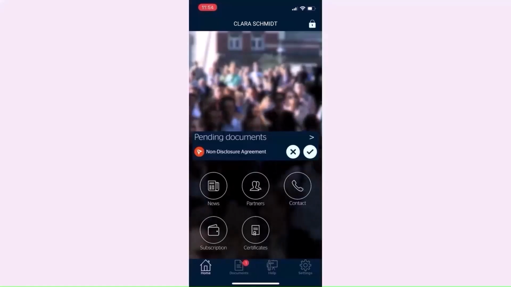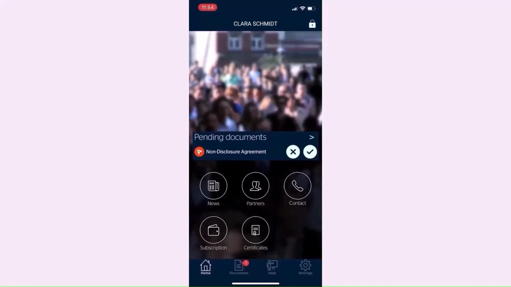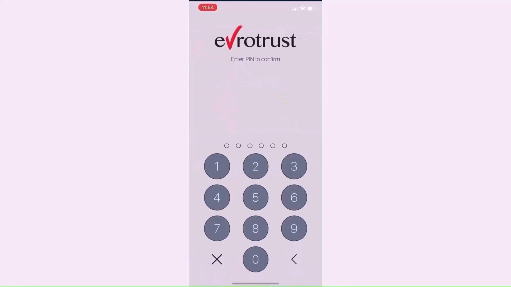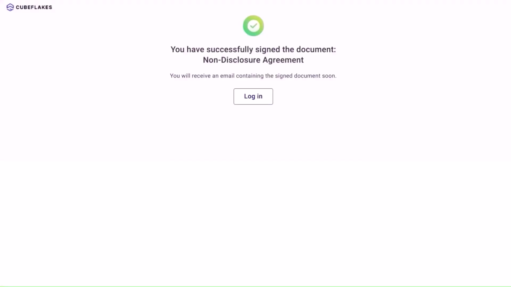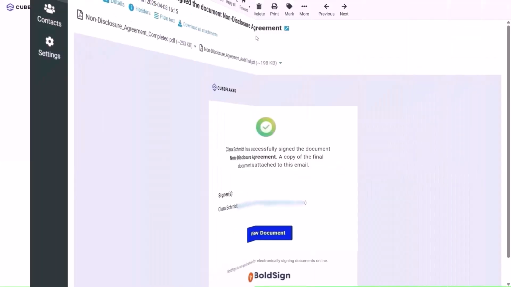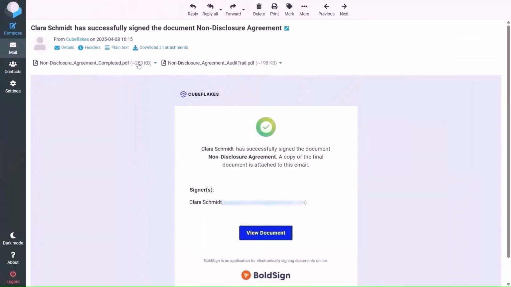I've received a notification in the mobile app prompting me to sign the document. I tap Sign for free to complete the signing process. When the signing is successful, I am redirected to the BoldSign Sign Completion page. The signing process is now successfully completed. Let me show you the completed document and its audit trail, which I received in my email. First, I open the completed document.